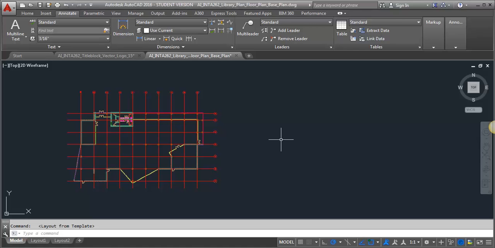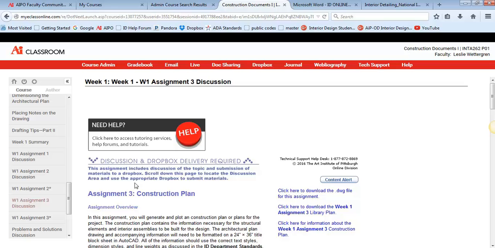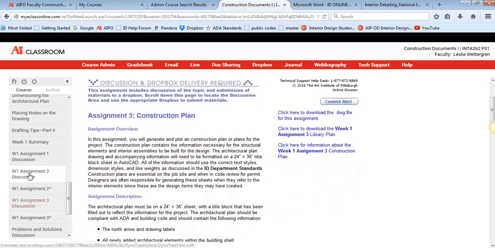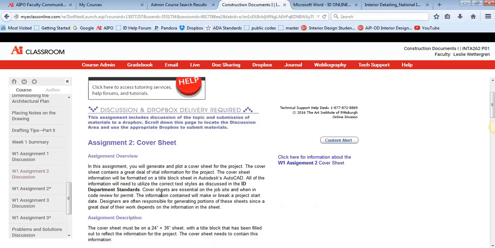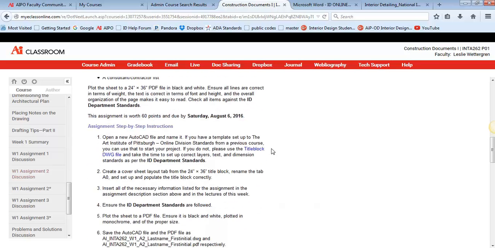To create the cover sheet for this project, there's a couple of different ways you can go about doing it. For both of them, the first step is going to be to save the title block drawing and the base plan drawing that are provided in the class. So you want to go into Assignment 2 and download this title block DWG. This is assuming that you don't have a template from the CAD 1 or CAD 2 classes.